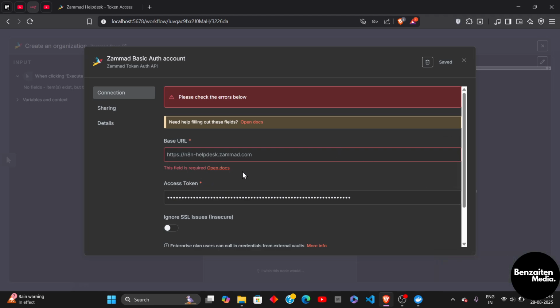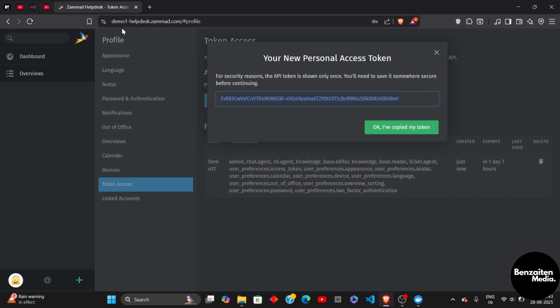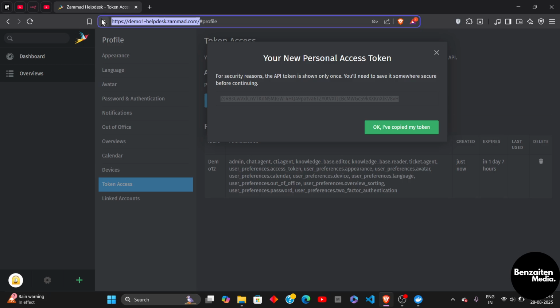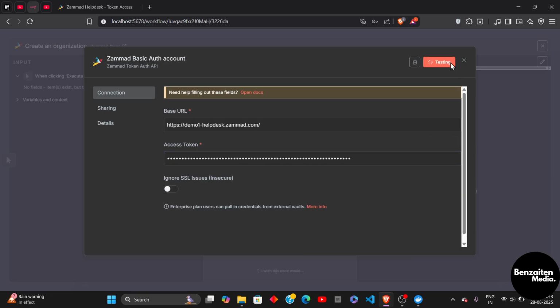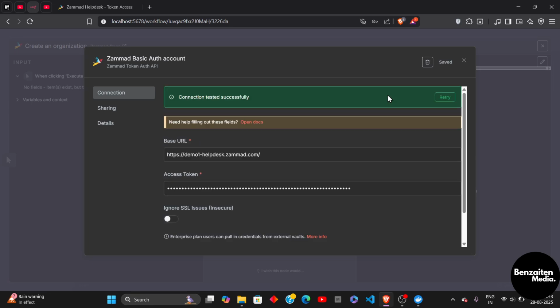But to enter the base URL, you just need to head back to Zammad again, and then you just simply need to copy this URL at the top, this https demo1 until slash. And after copying it, you just simply need to enter the base URL, and then you need to click on save to successfully connect your Zammad to your n8n.